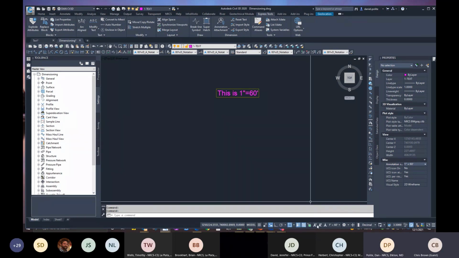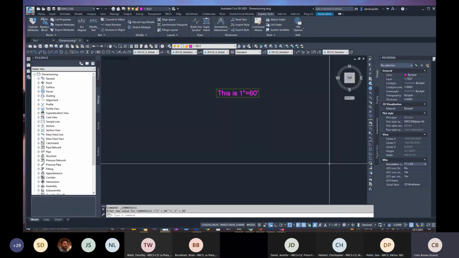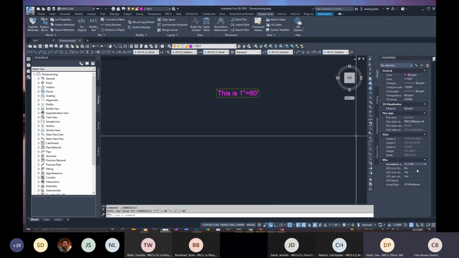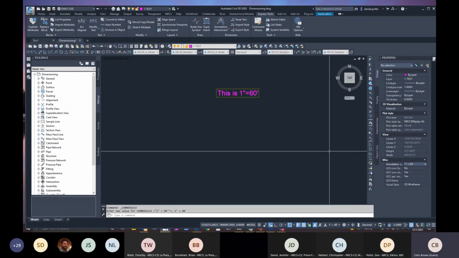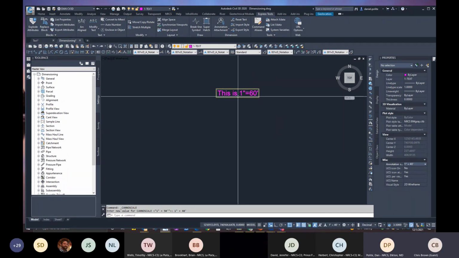So now, if I have this, show my annotation objects. So the model space was changed, say 1 to 50. It's showing 1 to 50. So it's adding that scale 1 to 50 in there. 1 to 40, I'm adding that scale in there. So it's showing those different scales. So I'm adding those scales in there.